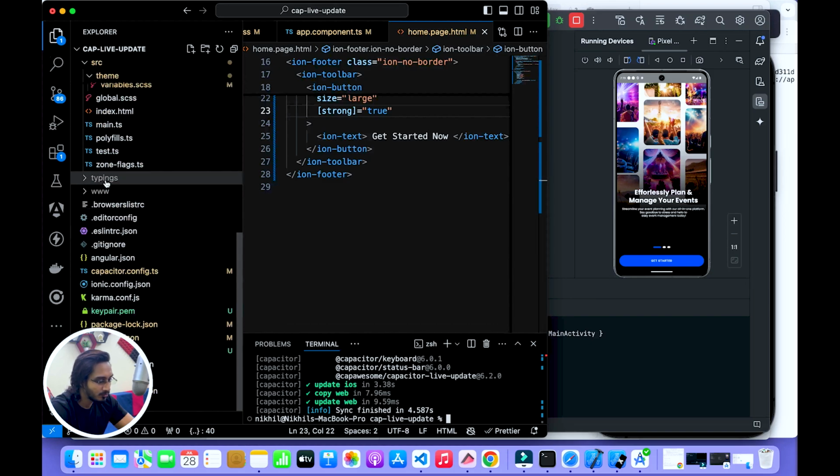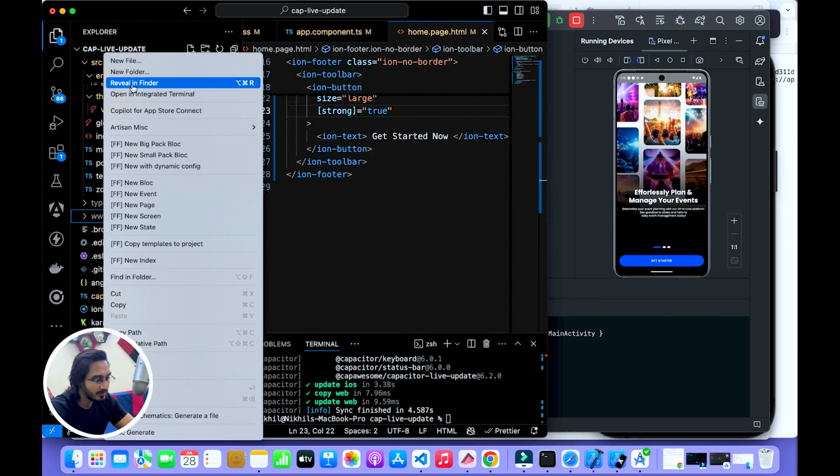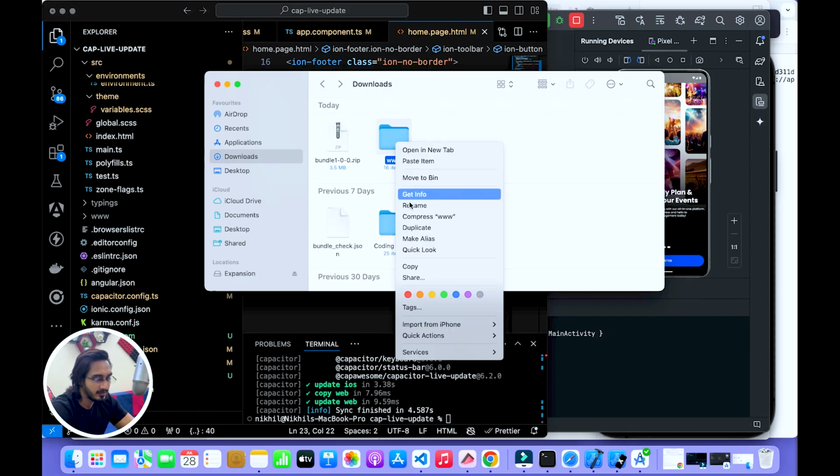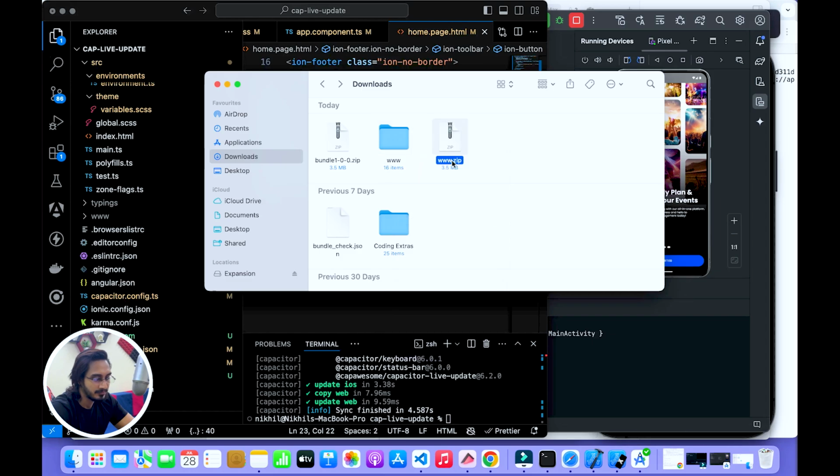It's time to go to the www folder. So this is our www folder. Let me just get a bundle out of it by compressing it. After compressing it, I'm going to change the name to bundle 2-0-0. Just change the name.